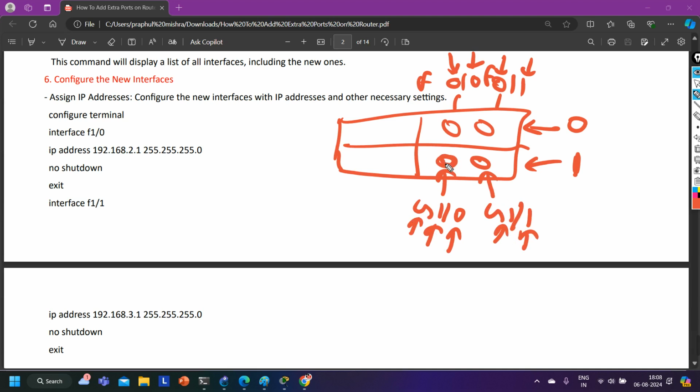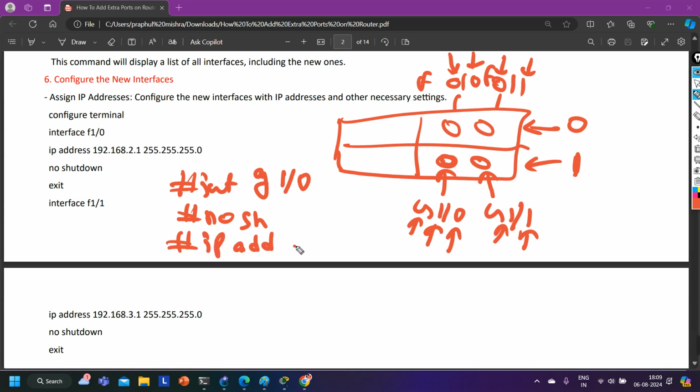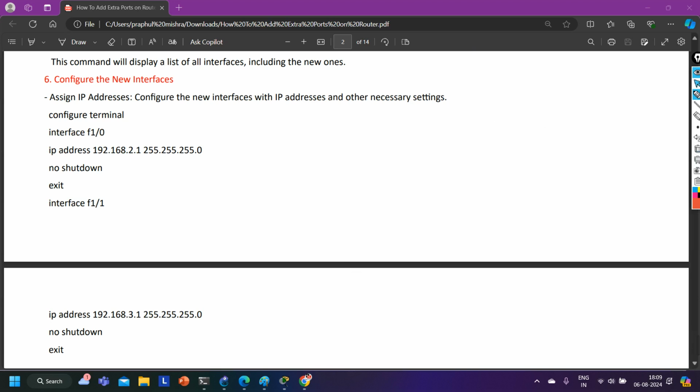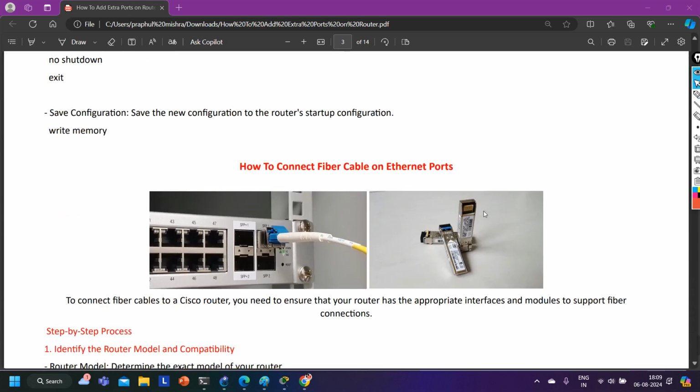Now I want to configure this port. Simply I will run the command interface G1/0. Say no shut, because by default router ports are shut down. Say no shut, and then ip address, and whatever IP address you want to configure here and whatever subnet mask you want to configure over here. In the same way I can configure both interfaces G1/0 and G1/1. So this is the configuration of the new port.